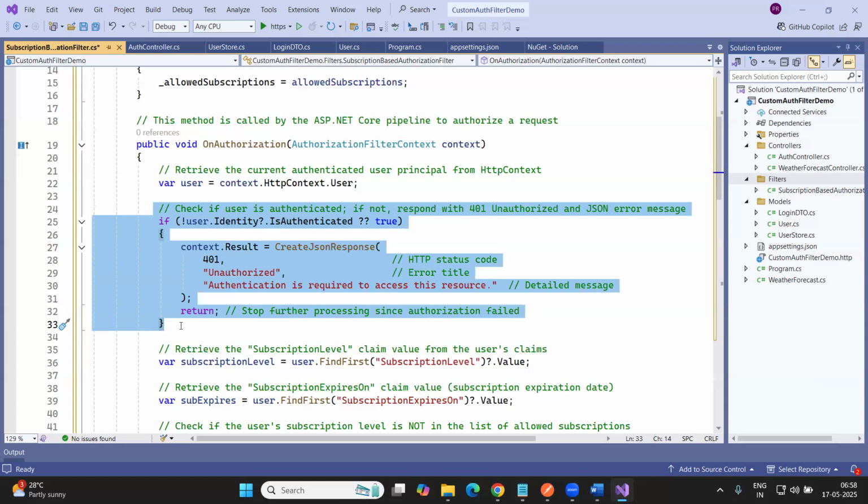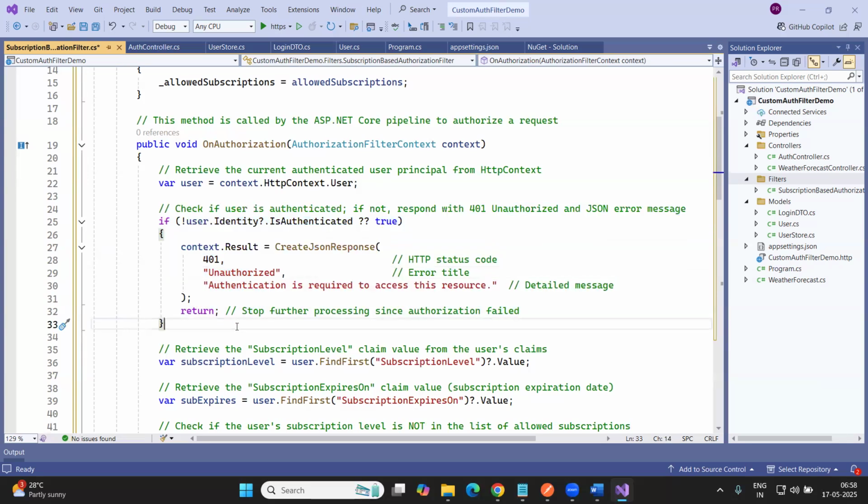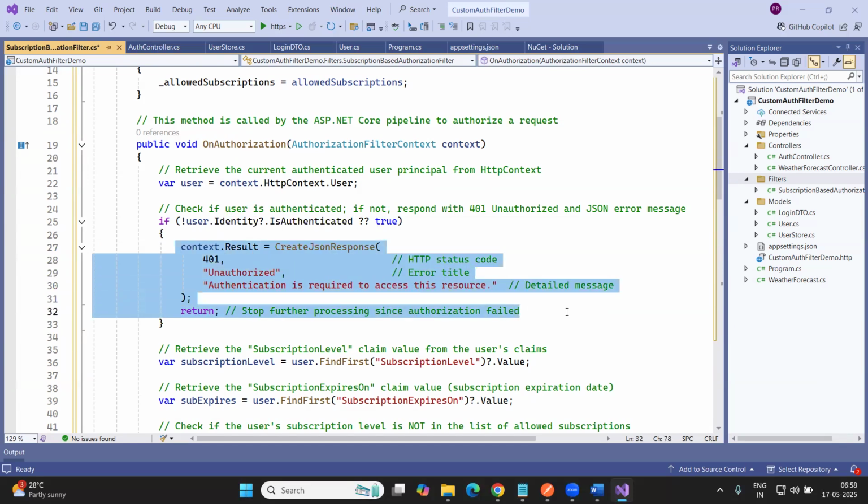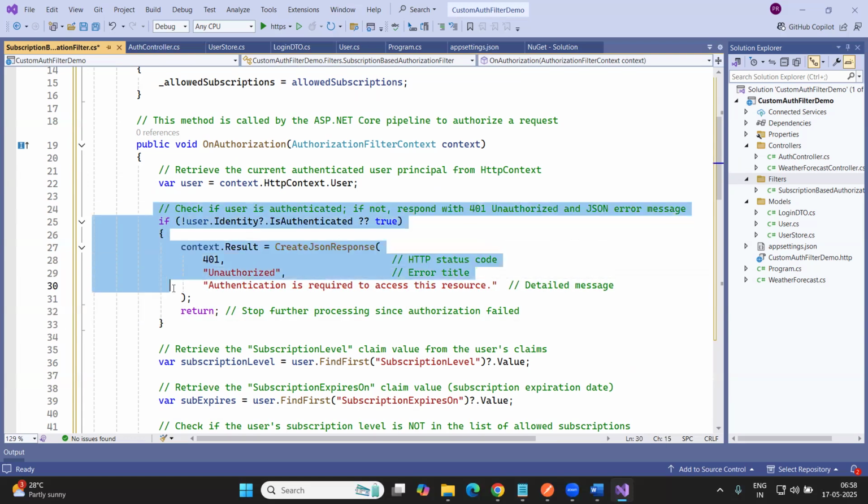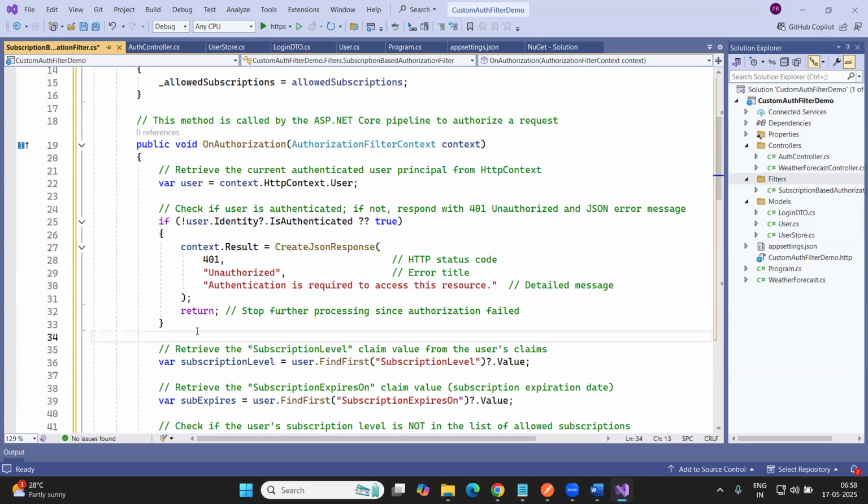But now what is my requirement? I'm not going to use the Authorize attribute anymore. So authentication and authorization, everything is going to be handled by this one. Here, if the user identity is not authenticated, then I need to return a custom error message. If you don't want to return any custom error message, then you can skip this part. But my requirement is to return a custom error response if the user is not authenticated.